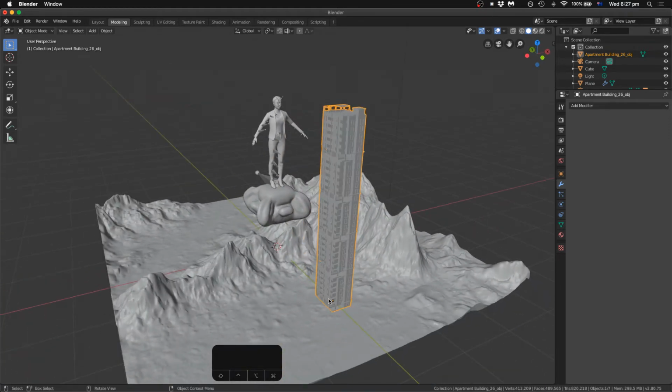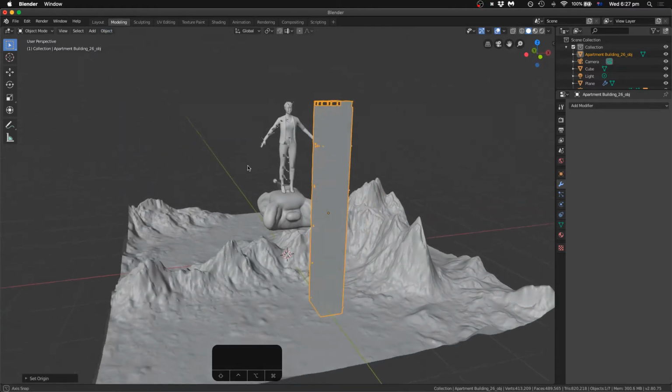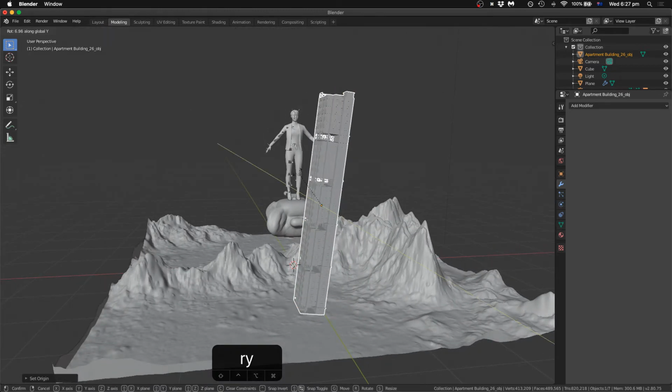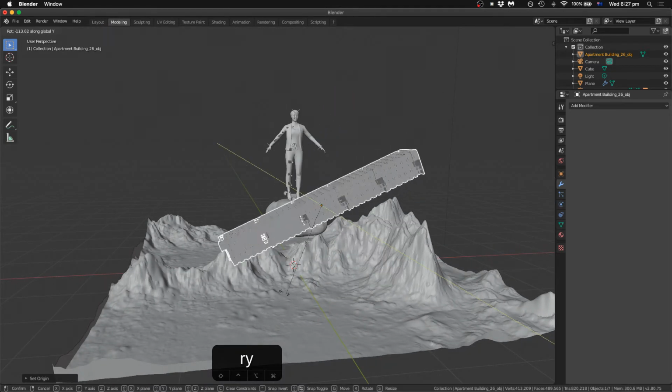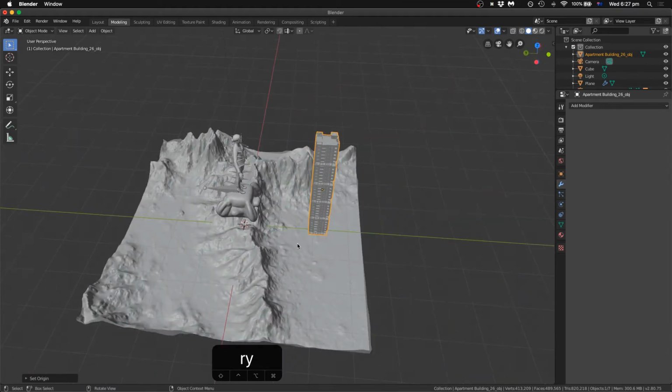But I want to have our pivot point in the center of our object. So we go into Object, Set Origin, Origin to Geometry. And now if I rotate this around the y-axis, you can see it's rotating around its central point. And that's just going to help out our animation a little bit later.